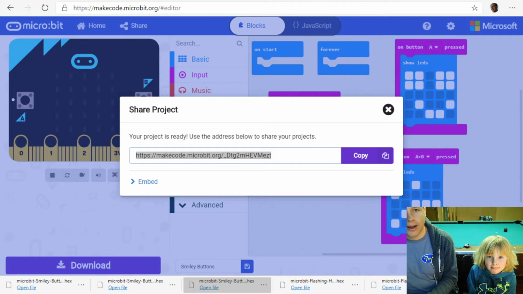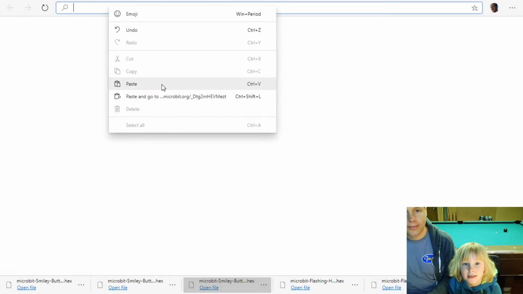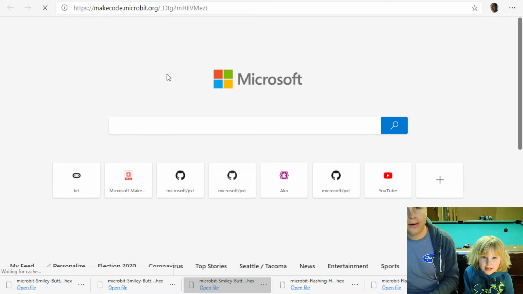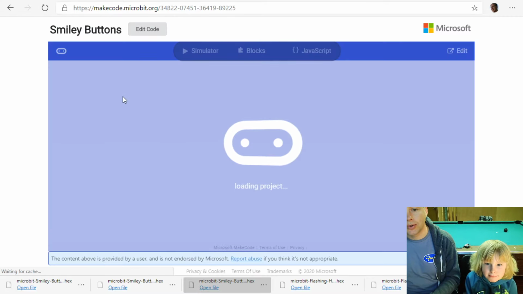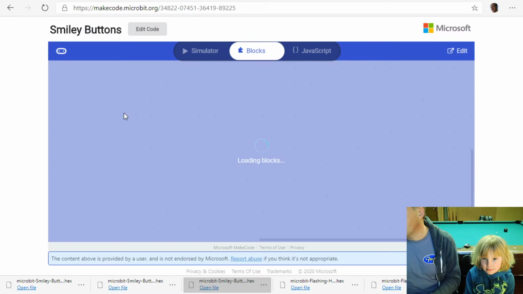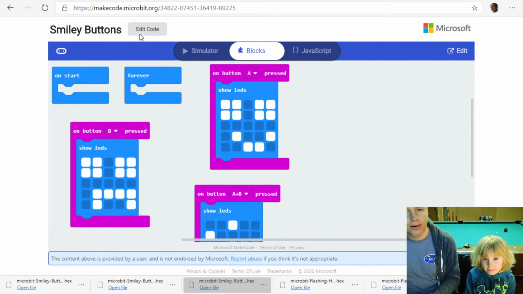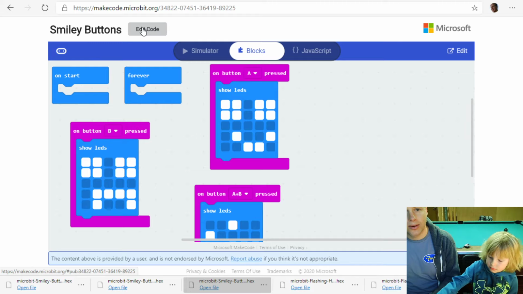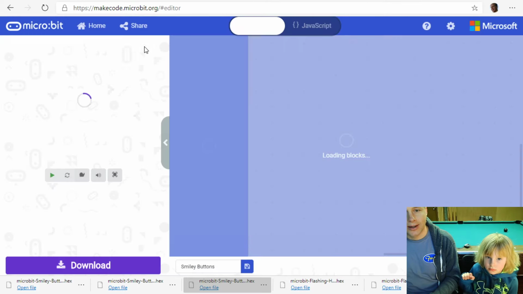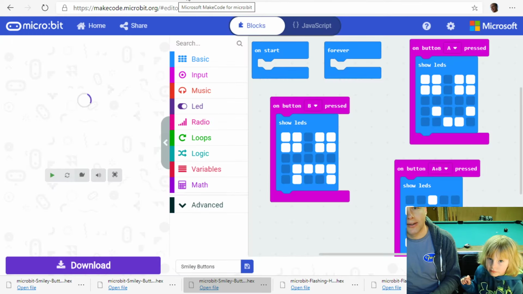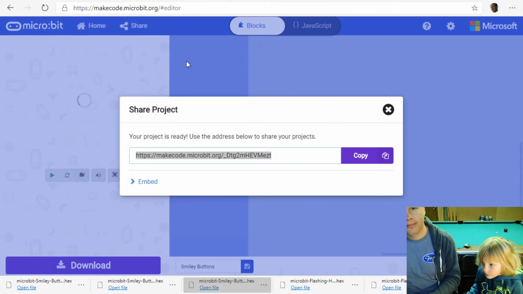And you can go ahead and see it on another page, and you'll be able to either run the code or see the blocks or even go back in the editor by clicking edit code here. It'll take you into the editor. So this is a very easy way to share a program.